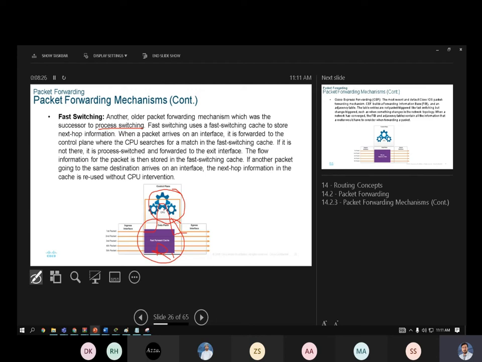So in the next step, it is stored in the fast cache, because now this information is already processed. If the second packet belongs to the same destination, now it is in the cache, so it will not send this packet to the CPU. It will directly check the cache and forward to the exit interface. Even the third packet, which also belongs to the same destination, will not be forwarded to the CPU because this information is already in the cache, so it will forward to the exit interface.